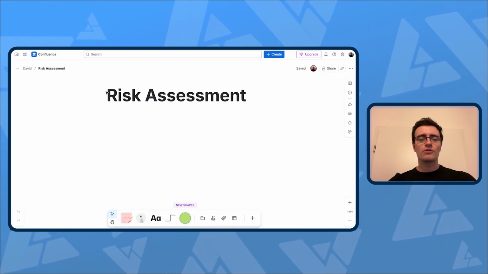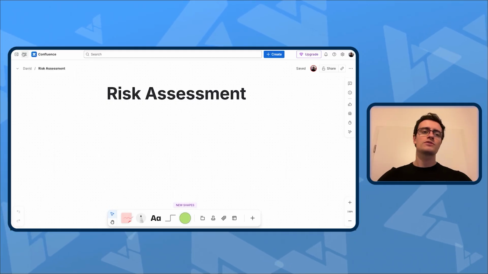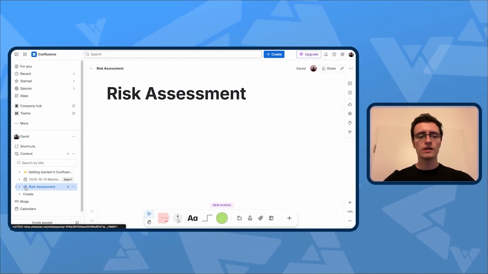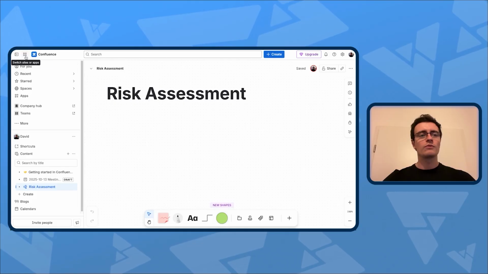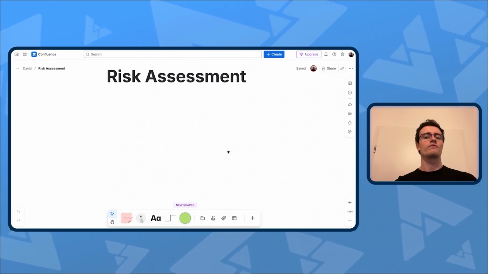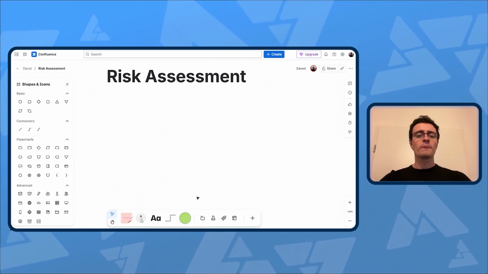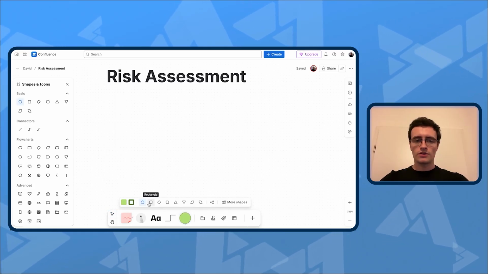And now let's go actually into Confluence. And so in Confluence, what I like to do is create a whiteboard and then work in a whiteboard, because then we can visualize everything much better. Okay, so let's start right away with the first item.